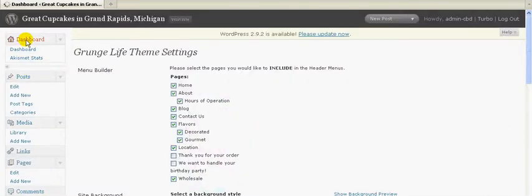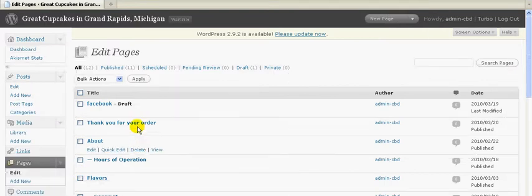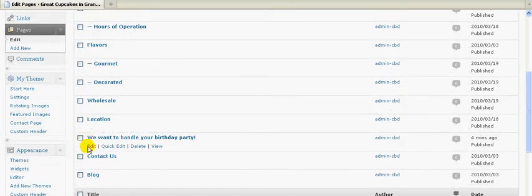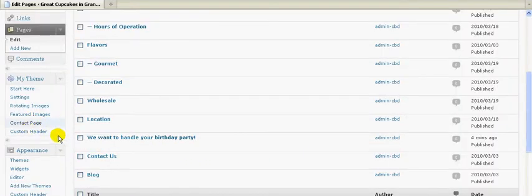So we go to our dashboard. Let me show you how to get there. You can see, and double check, I'm going to click on Edit Pages. And you can see that right here, we want to handle your birthday party. You can even view it from here. And okay, that's the page we want. Why is it not showing up? So let me show you how to do that.